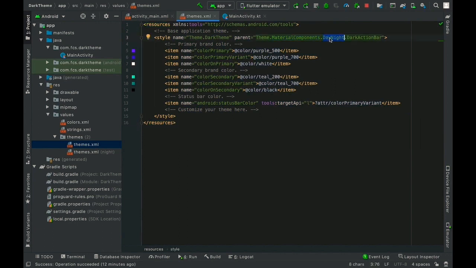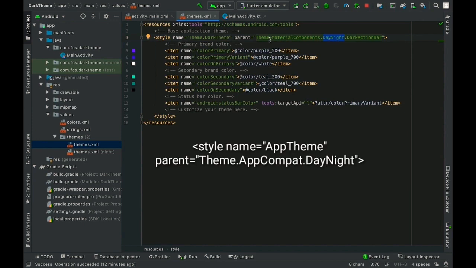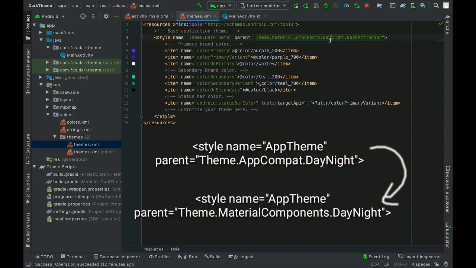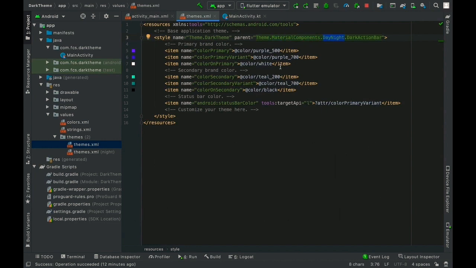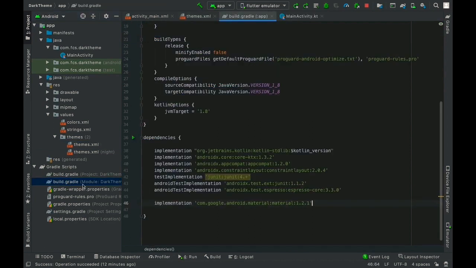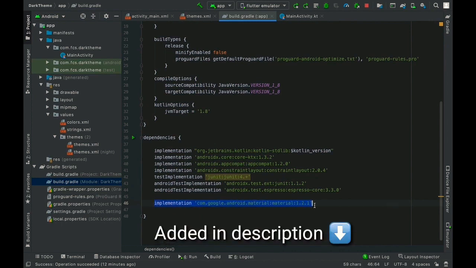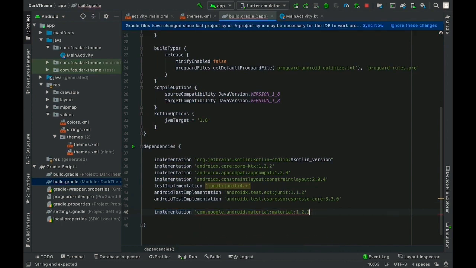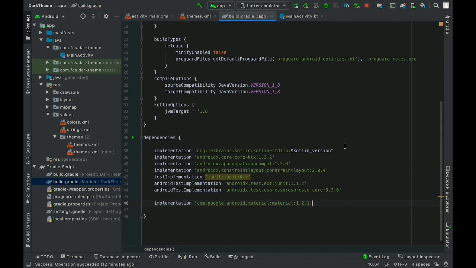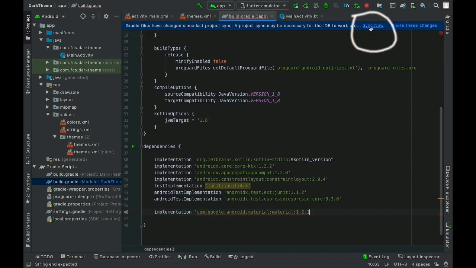So if you guys are using older versions of Android Studio, first thing that you need to do is change the AppCompat theme into Material Components DayNight theme. So this is the first thing that you want to do. And second thing, just go to your build.gradle file, which means app level gradle file, and add this dependency, which is Material Design library dependency. If you add this dependency, then you will get a button over here like this called Sync Now. Just click on that button, which will sync your project.